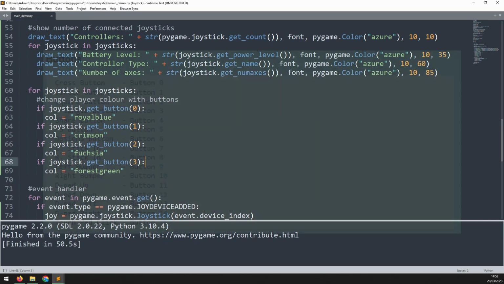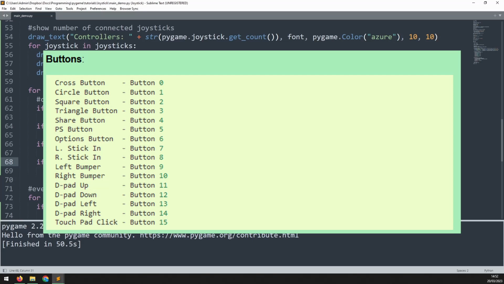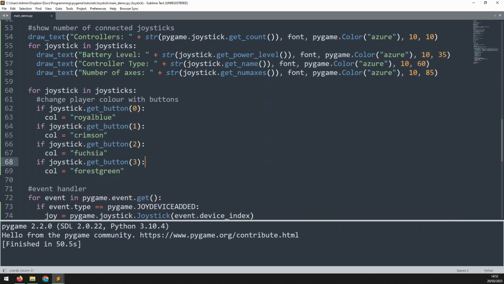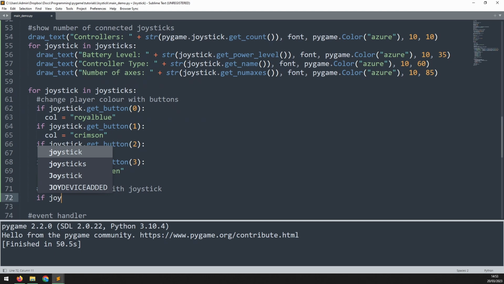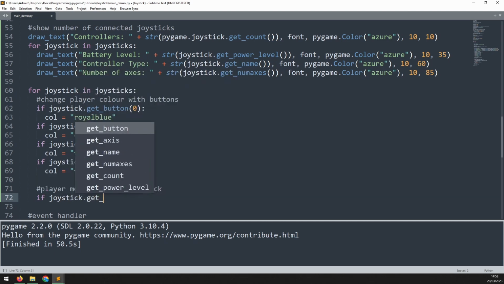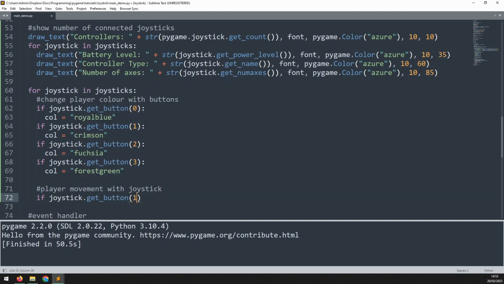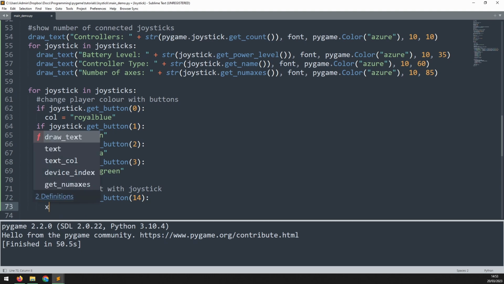If we have a look at those button assignments again from the documentation, we can see that 11 through to 14 give us the directional buttons. So that's the buttons that we want to check within here. I'm going to stay within the same for loop, and I'll add a comment to say player movement with joystick. And just as I did before, I'm going to go to that specific joystick and I'll say get_button, and I'll pass in number 14. This will allow me to move to the right, and to do that, I just adjust my x variable. So I'll increase the x variable by 5 pixels.